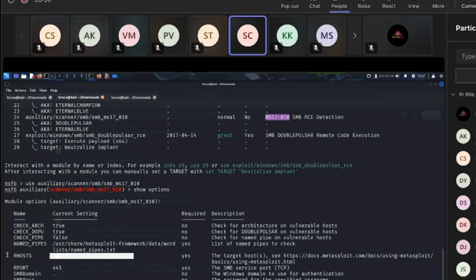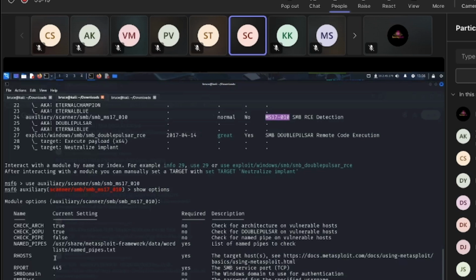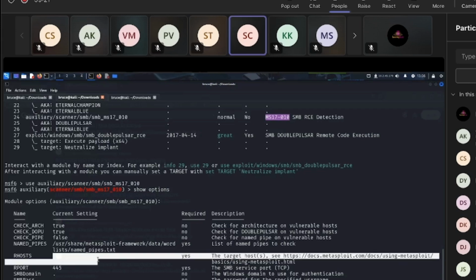So look at the name, RHOSTS. We have to give this script the information of the RHOSTS. What is RHOSTS? RHOSTS means remote host. That means the victim. You can see the description here: the target host. That means the victim, your target. So what we have to give as the current setting is the victim's IP address here.